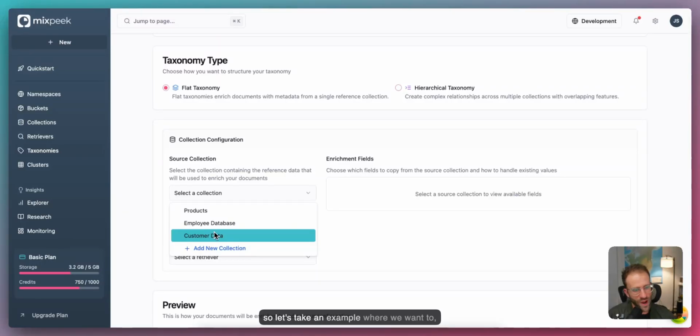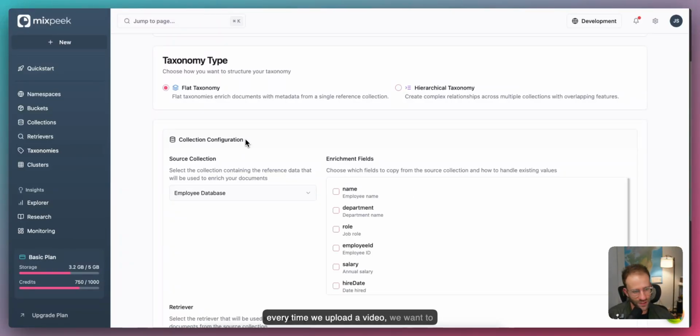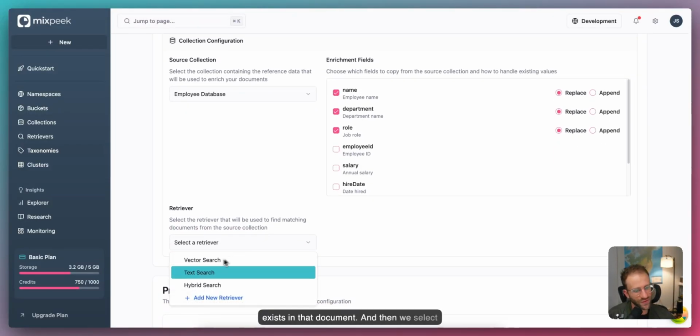And so let's take an example where, every time we upload a video, we want to pull out the employees from that video, and we want to enrich the names of the employees that we already know by the document into the collections that we've processed. And so we can say, hey, take the name, department, and we can say replace or append if the name already exists in that document. And then we select the retriever, right?